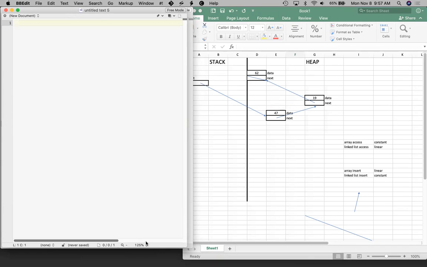And we're going to be including simple list.h and using namespace std. Hold on here.